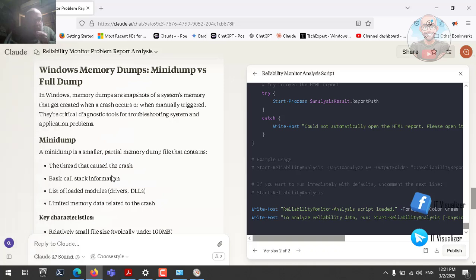Anyway, these are all technical things, but as we can see here, the mini dump and the dump have the same function: to record a crash of an application, what are the drivers that caused the crash, the DLLs that caused the crash.